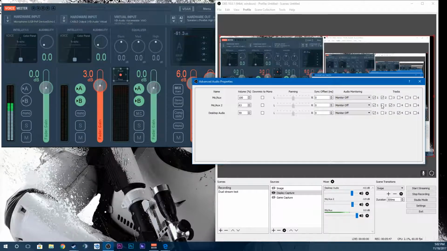The reasoning behind the 1, 1, 1, 2, 3, 4 thing is you're setting up OBS for streaming and recording. So everything needs to be on 1. Mic aux 2 can be on 2. Mic aux 1 can be on 2. Mic aux 2 can be on 3. And desktop audio can be on 4.